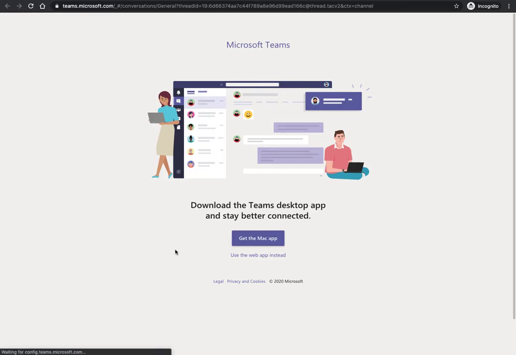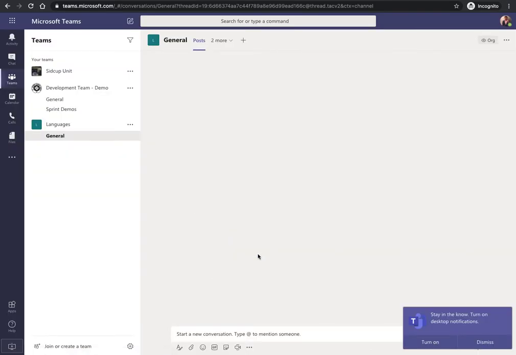So you can use the web app instead, or you can actually click to install the Windows or the Mac version. Because I'm using the Mac at the moment, it's asking me to get the Mac application. If you're using a Windows machine, this link would say you get the Windows application. So you can install it, or if you don't want to install it, you just continue on to the web version, and then you can see all of your Teams.